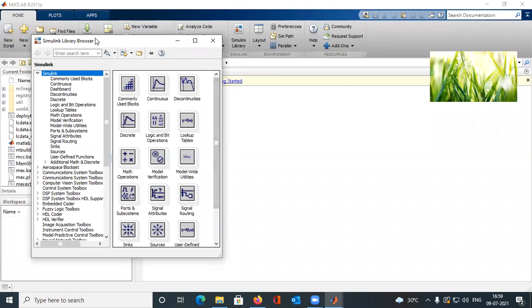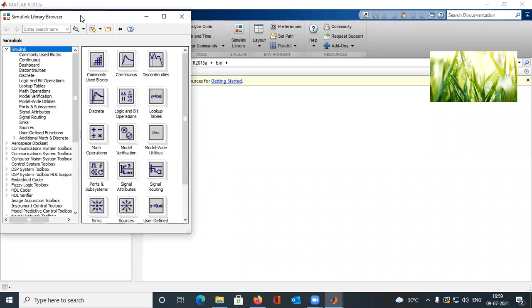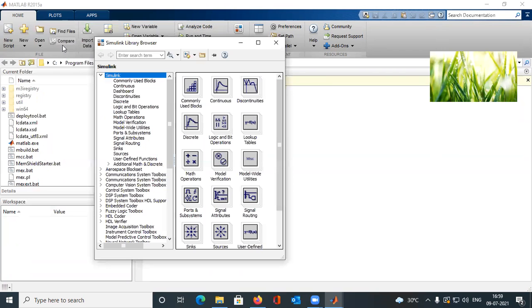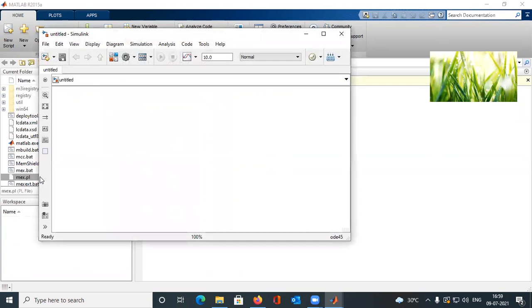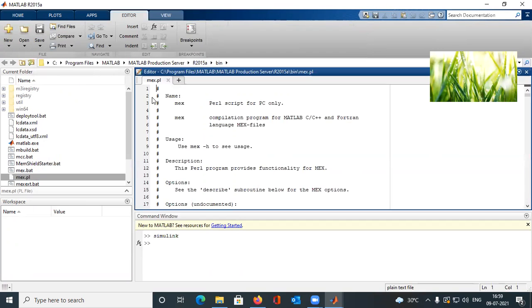We need to create a Simulink model file. And for creating a Simulink model file, we can do two things. First of all, we can click on new model from here. Or secondly, we can click from new Simulink library. By this process, we can open a Simulink library.